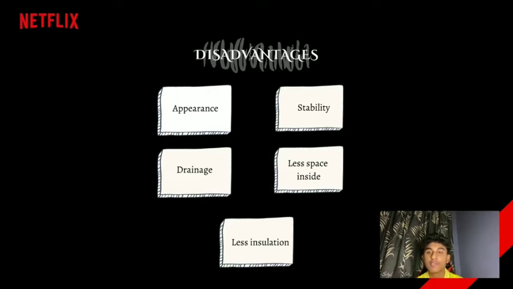The third one is drainage. Flat roofs do not drain as well as sloped roofs. The greater the slope, the faster water runs down it. Water tends to pool on flat roofs. Pooling water tends to break down the roofing material. Also, extra precautions need to be taken to ensure seals are made around pipes and flashing. The fourth one is less space inside. A sloped roof gives the homeowner the option of an attic. With a flat roof, there is no attic option because that space simply doesn't exist.